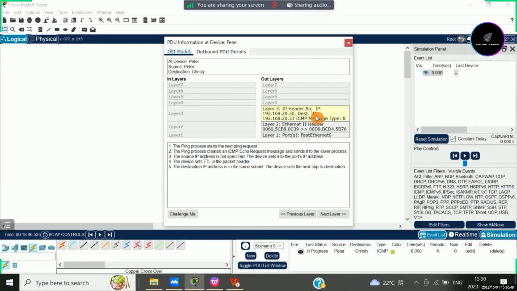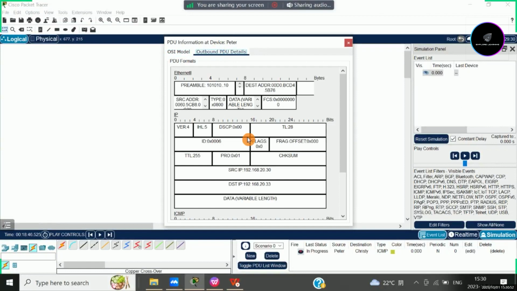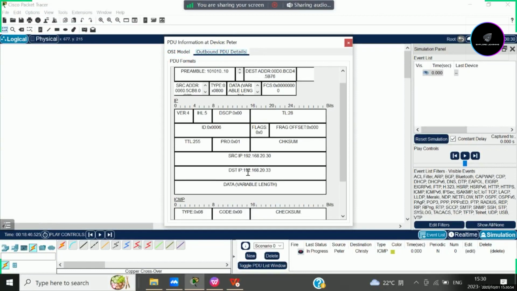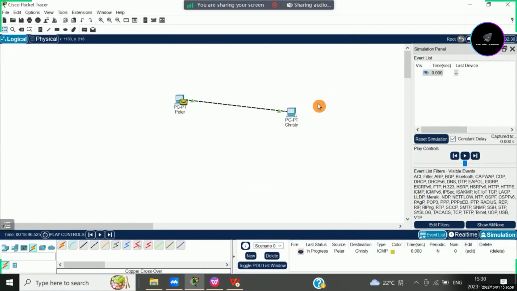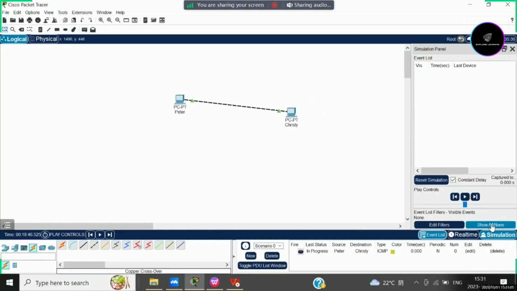You can see the layer, you can see different information. If you go to the outbound, you can see the source IP address, destination IP address, different information you can see about that packet. That's very cool. And then you can also show all and none. You can also edit the filters.